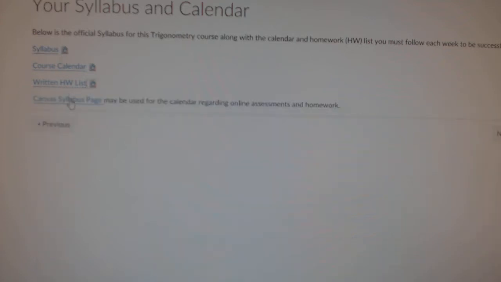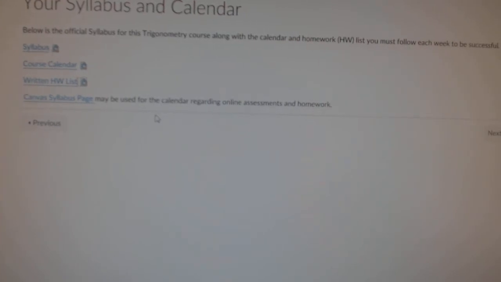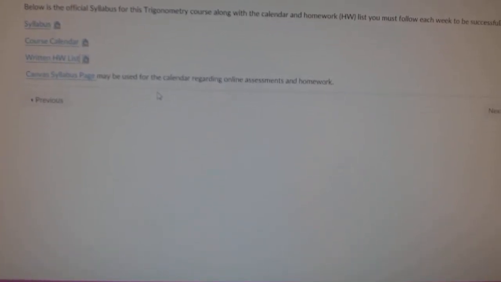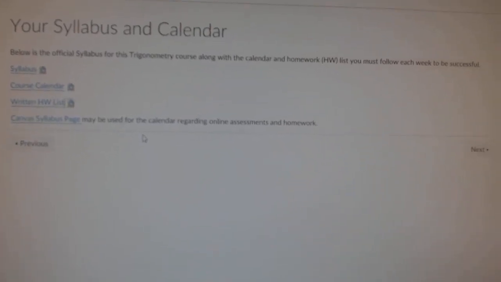Now, the Canvas syllabus page, this is a page that's also all by itself here on the right. You can see it says syllabus right here. This link here takes you to the syllabus page over here. I put it separately by itself in the module so that you can utilize it and get to it faster in the order of the modules.